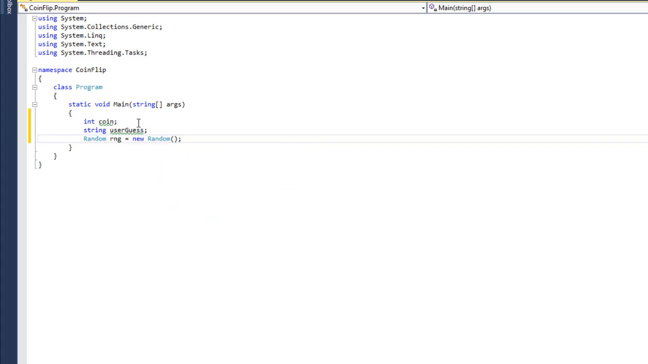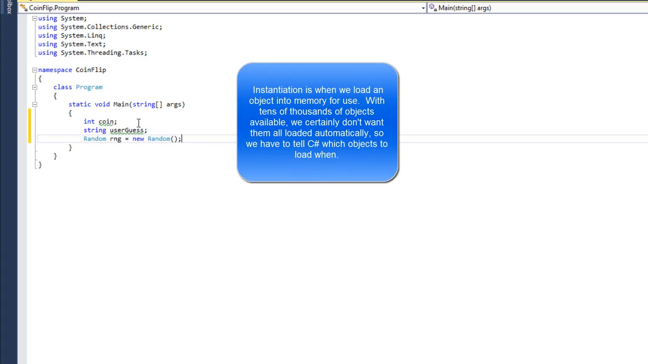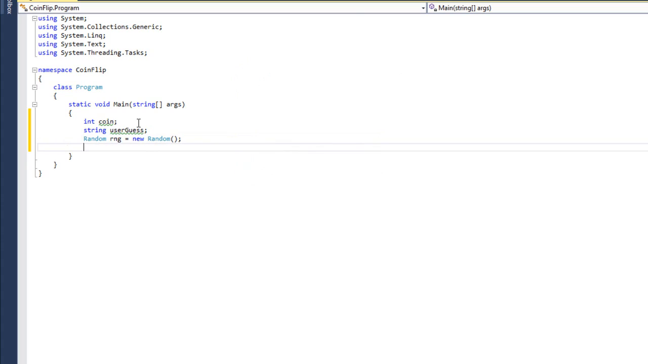And this is because the Random class is a non-static class. If I want to use it, I have to instantiate it, which means load it into memory. This is something we're going to get into later, but for now I just want you to take it on faith that if I want to use the Random class, this is the syntax that I must use.